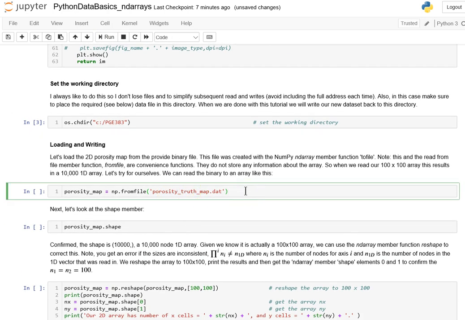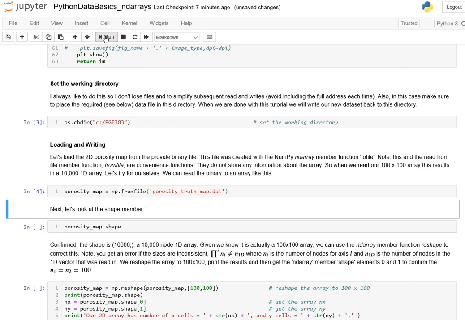Let's do a simple load. Now, our gridded data file, porosity_truth_map.dat, is a comma delimited two-dimensional matrix file. Now, I showed that example in the first lecture. It's a very straightforward type of file structure. And if we go ahead and run this command, we got no errors. So porosity map now exists as a two-dimensional NumPy ND array.